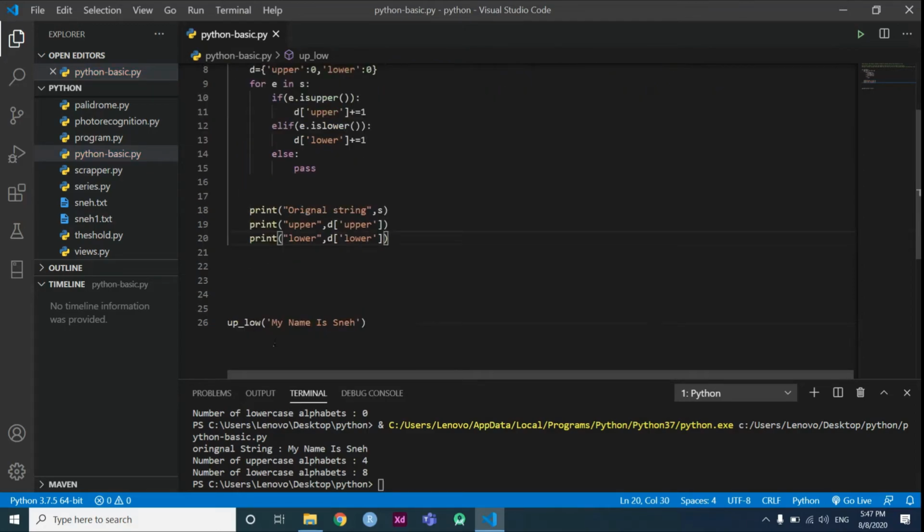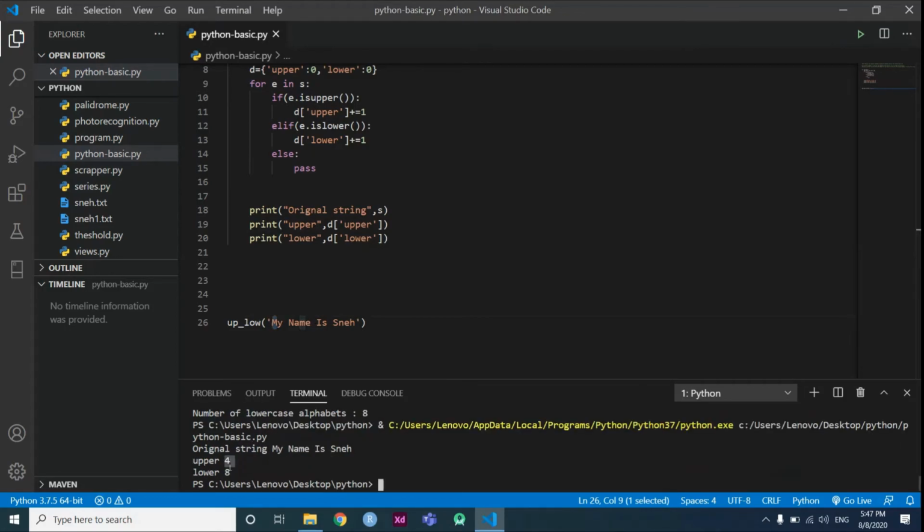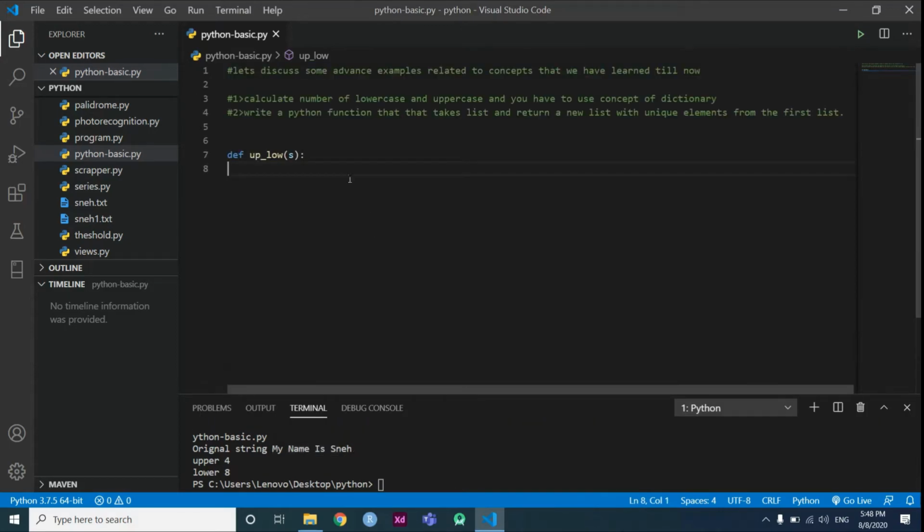Okay, so what should it return? It should return uppercase, which is 1, 2, 3 and 4. Uppercase should be 4. Okay, so let's print it. See, upper is 4 and lowercase letters, meaning alphabets, are 8, and my original string is my name is Snell. Okay, perfect. Let's move on to the next example, the second example.